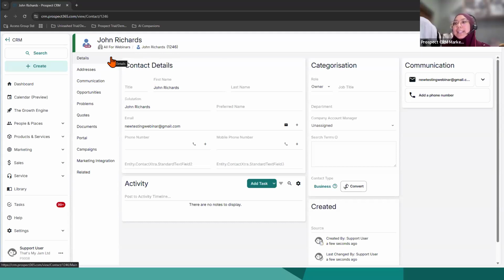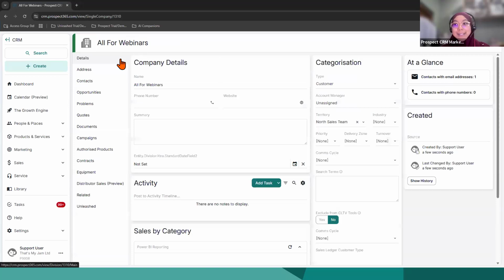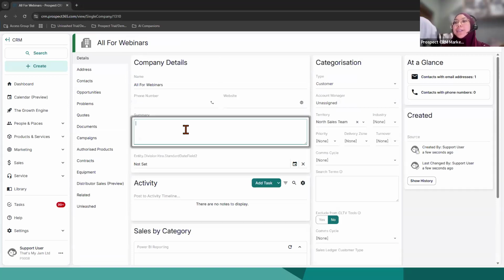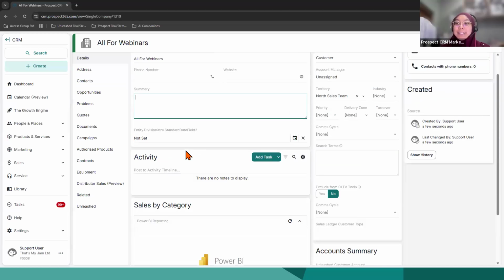Over here, let me just go back onto the company level, just to show you how the layout looks. As you can see over here, if you do need to put more summary of what the company is all about, what their mission and vision is, if that's relevant, you can put it over here. Or maybe how did you actually meet this customer, or how did they approach you? And then these are the activity sections that we have over here as well.